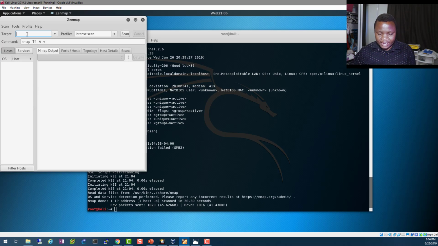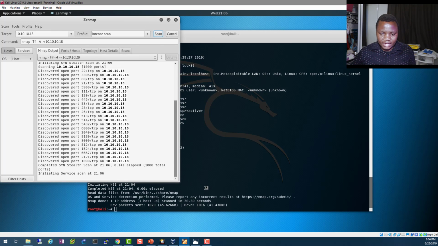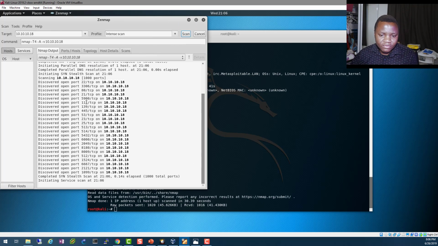Zenmap is pretty much the same as Nmap, but it's just a GUI version, and it's the same command. -T4 is just going to speed up our process. -A is sometimes called aggressive mode, or in this case, we just want to detect our operating system as well, and -v is verbose. So we just say 10.10.10.18, choose an intense scan, and scan. As you will notice in a couple minutes, we're seeing the same information. We're discovering all these open ports on this machine, and it's insane how many ports are open on this machine.